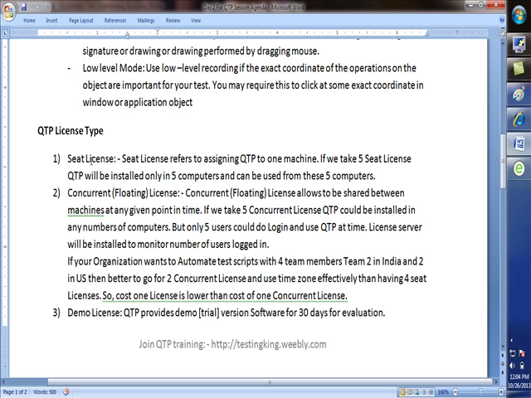Fine. So what is a seat license first of all? Seat license refers to assigning QTP to one machine. If any company takes 5 seat licenses, QTP will be installed on only 5 computers, and it can be used only on those 5 computers. So that we call a seat license, ideally for only one user.